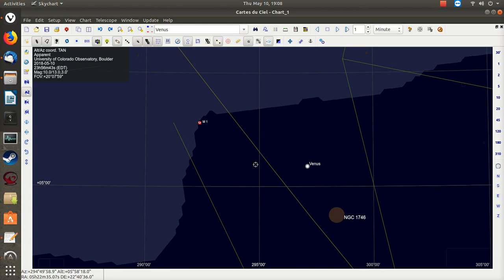So now you know how you can download a free program usable in all the operating systems that are possible. You can also use that program to find where Venus is at this second for any second during your entire lifetime.